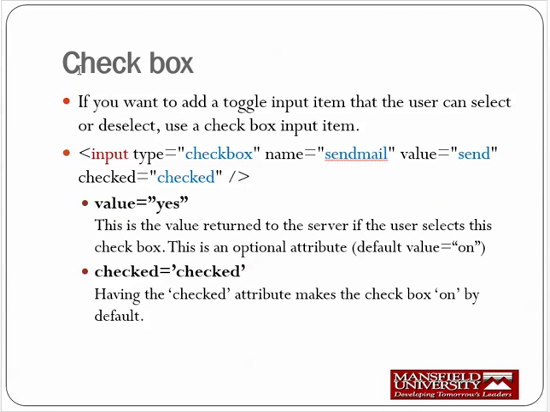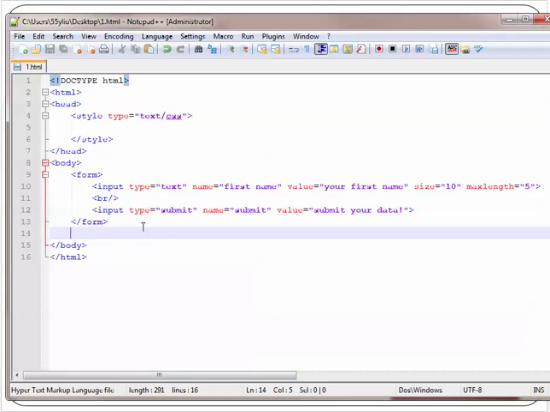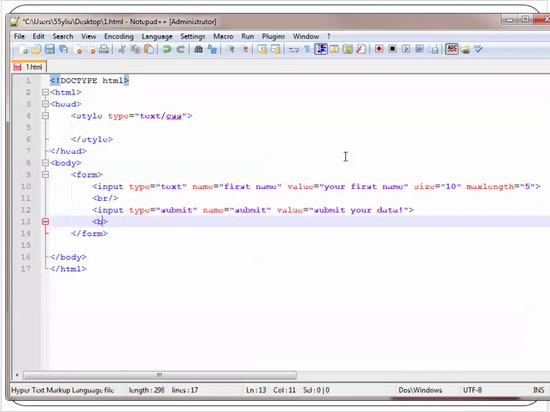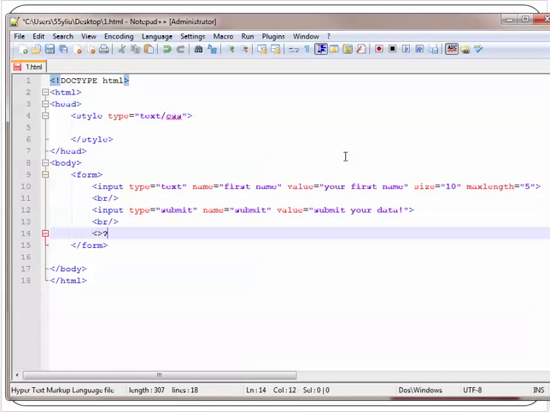Then we also can have a checkbox. What's a checkbox? So let's try it. Again, we need to have a break line. Then we have the input. The type will equal to checkbox. For checkbox, we also need a name. For example, we have something like send mail.